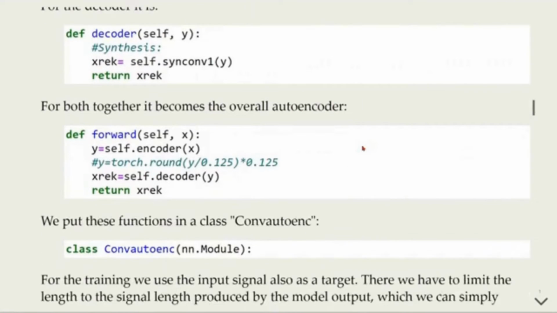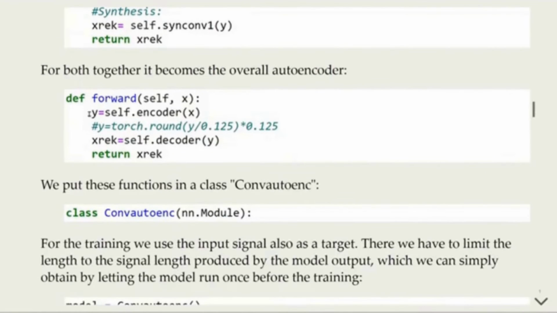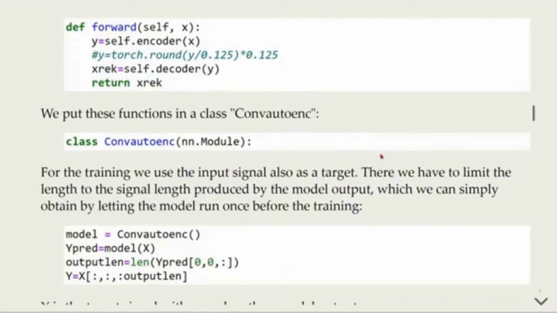For both together, it becomes the overall autoencoder. And we have the encoder, the decoder, and the output is the reconstructed signal. We will put these functions into a class called ConvAutoencoder.